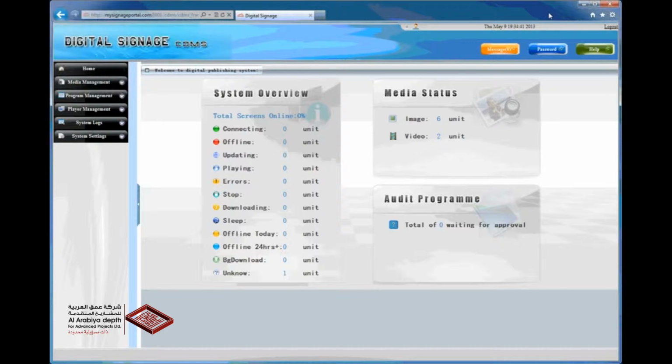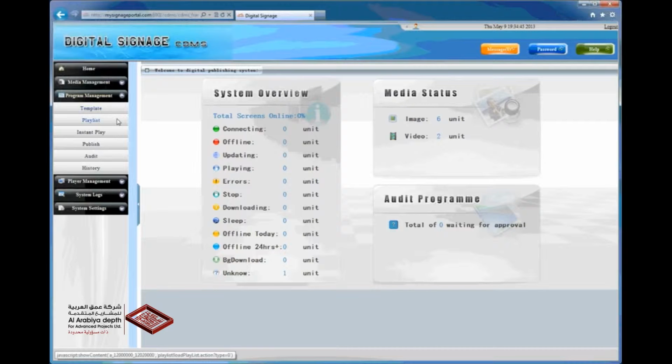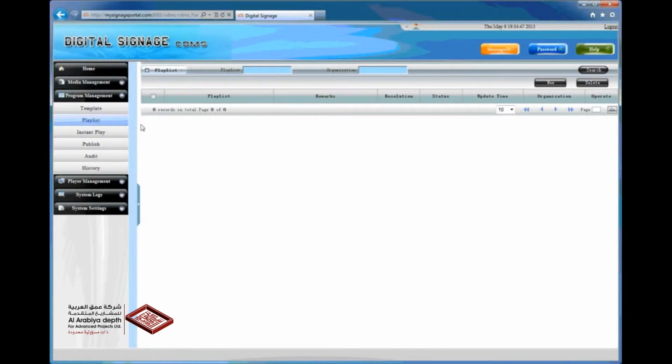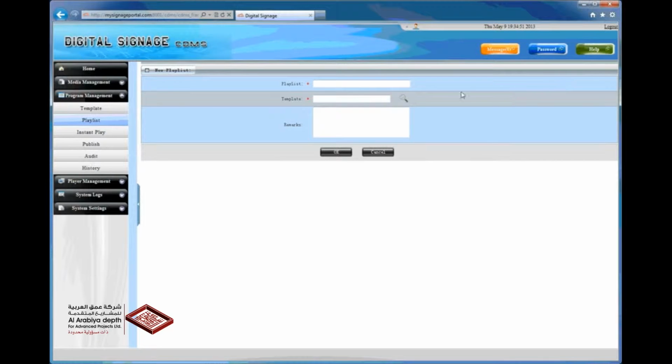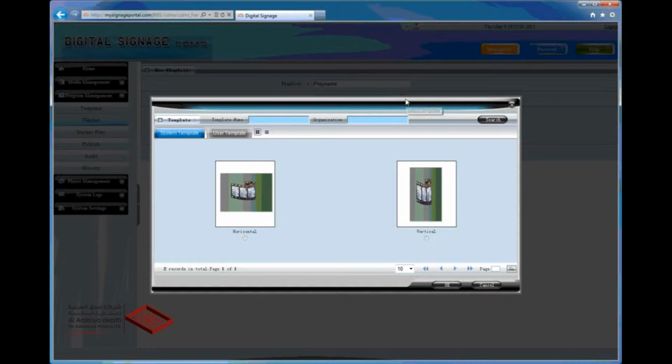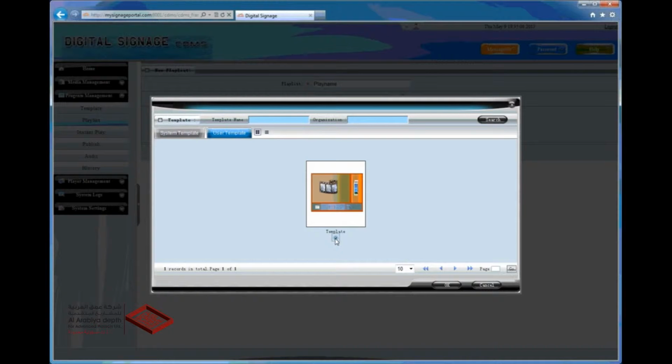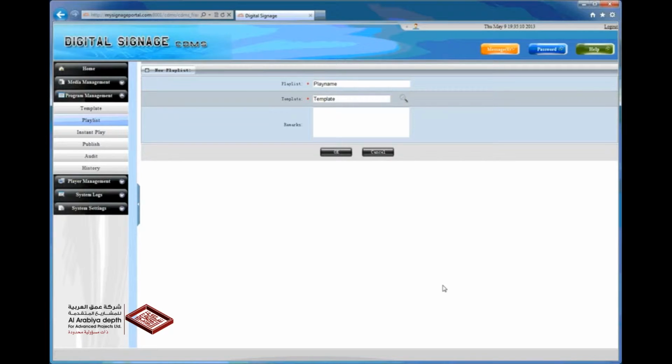Begin by accessing the Program Management section of the side menu, then click on Playlist. Now click the New button. First, give your playlist a name, and then select a template by clicking the magnifying glass icon. Tick the checkbox underneath the template you want to use, then click OK. Click OK again.